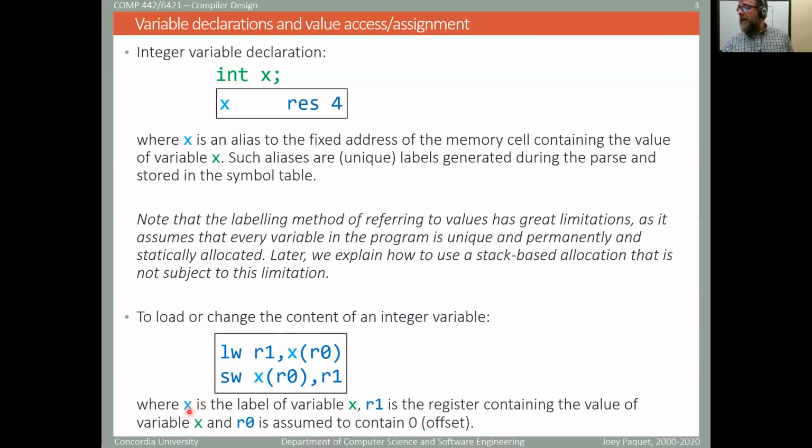So here, the X in light blue refers to the aliases that you have in the Moon code. The X here in green actually refers to your variable X in your source program. And then the R1 in dark blue and R0 are basically registers. So we have 16 registers, from R0 to R15, sorry.